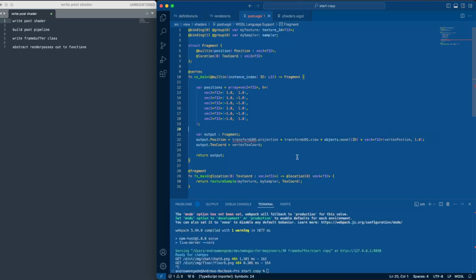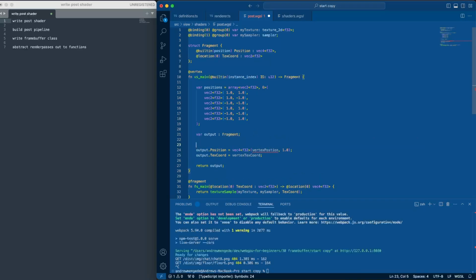So here we've got our output. We're going to output some fragment, and we need to set the position of the fragment. And what I'm going to do is make a new variable. Let's call it pos. I'll get that pos by... I just missed something, right? Up here, this is an instance index. We don't want that. I want a vertex index.